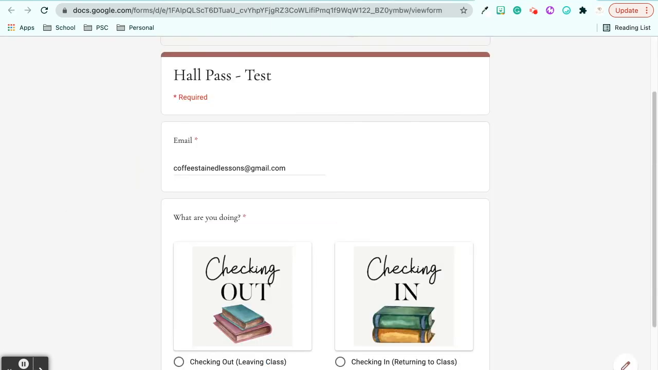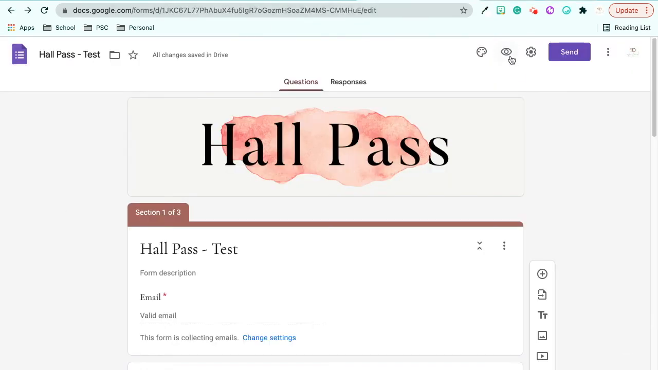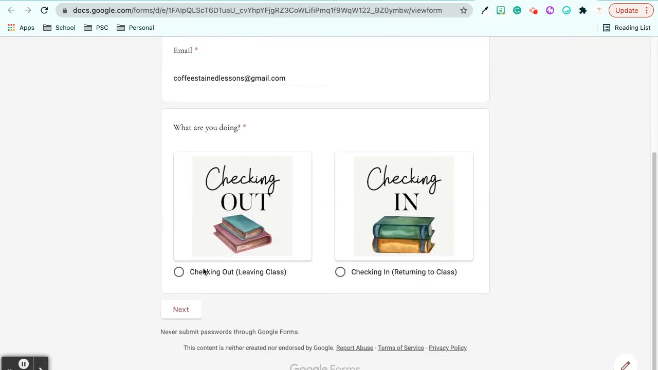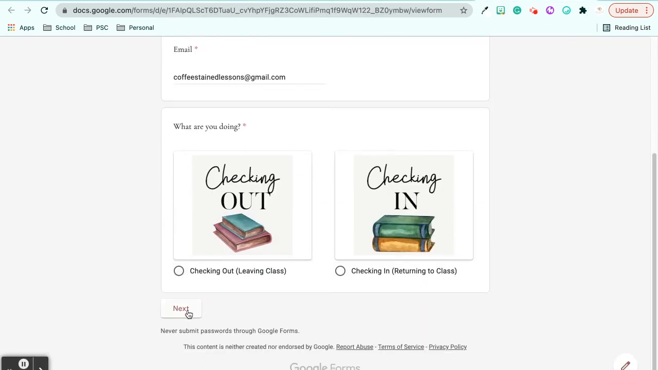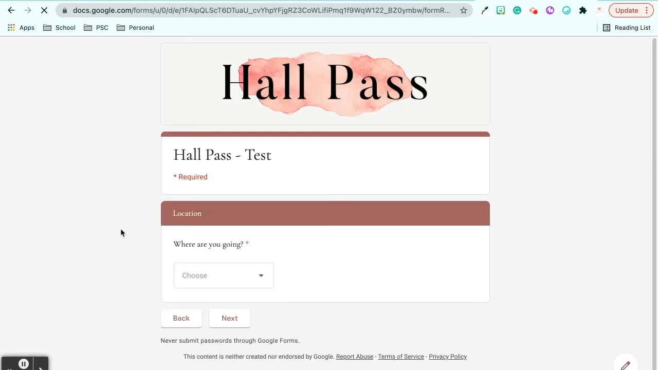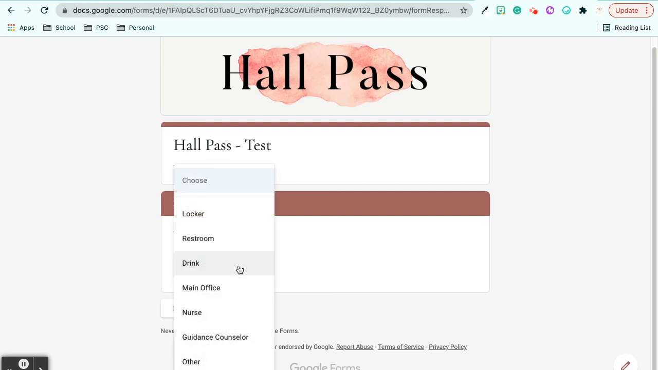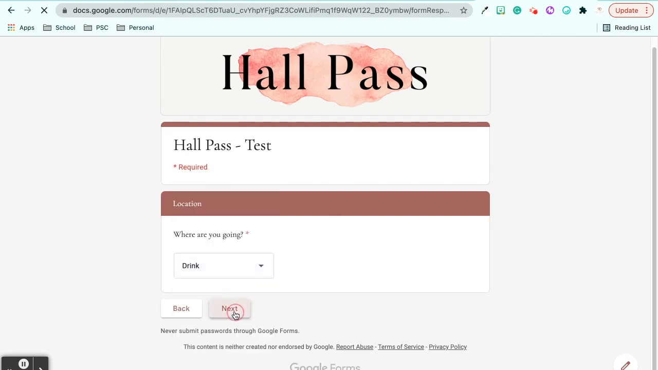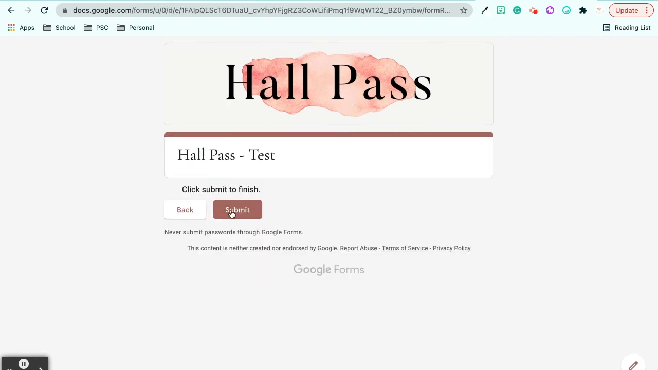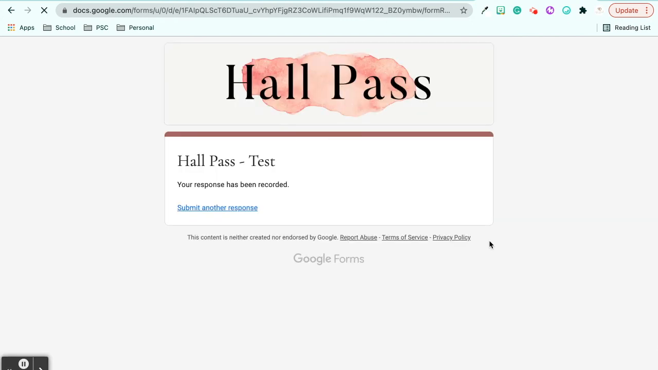Okay, so we're going to do a test of this. I just clicked the preview button, pulled it up, and I'm going to try checking out. We're going to say we are going to get a drink. And then we're going to click submit. And the nice thing, like I said earlier, is it's going to leave this here so that when they come back, they can just click that button.